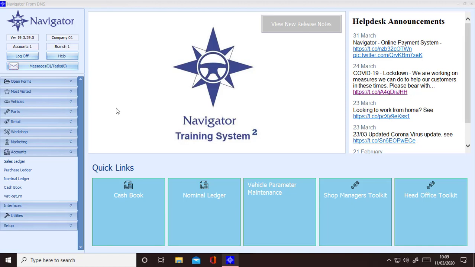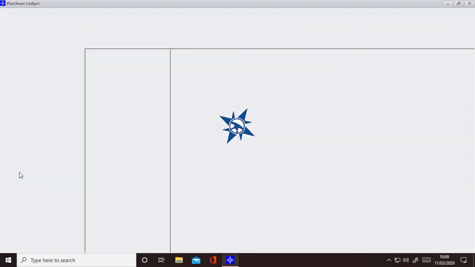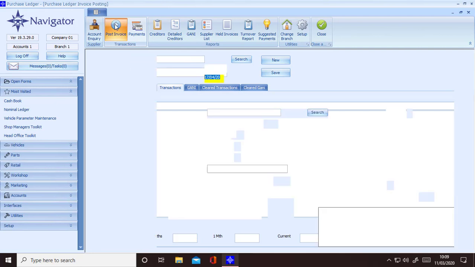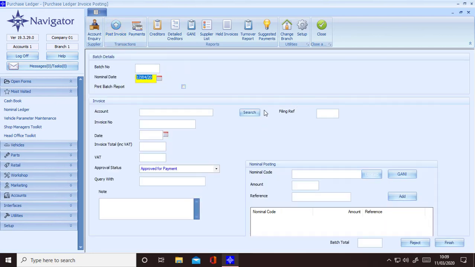In this how-to video, I'm going to run through posting a purchase ledger invoice that relates to the GANI and to nominal. So we go to Accounts and Purchase Ledger. As with all invoices, we then go to the top, selecting the second icon in from the left, which is Post Invoice. It will then open the posting screen.